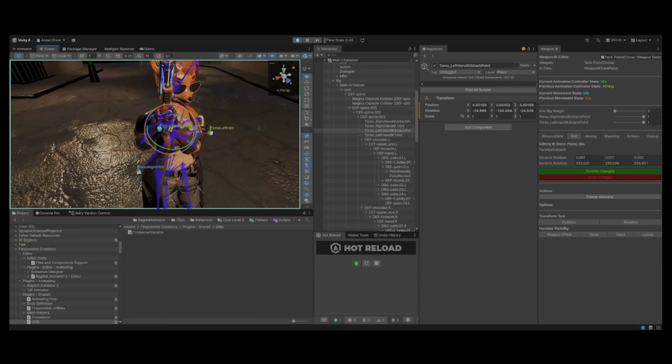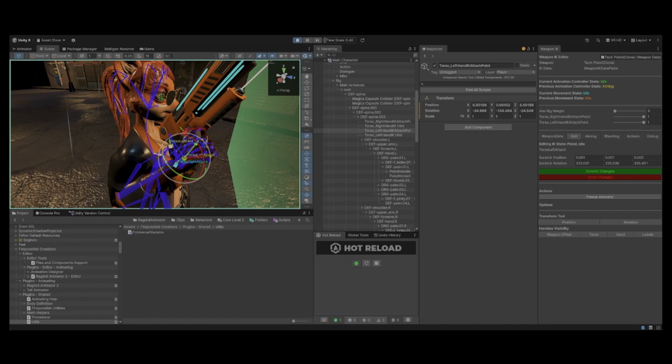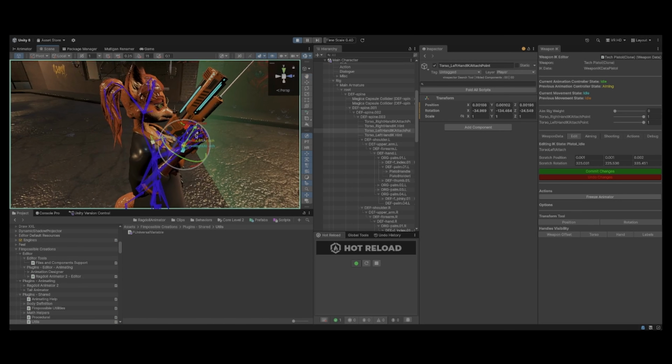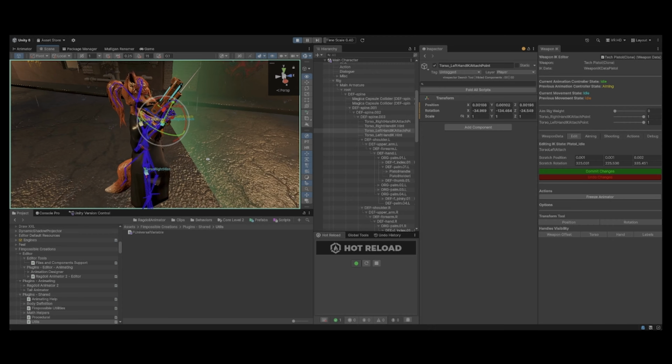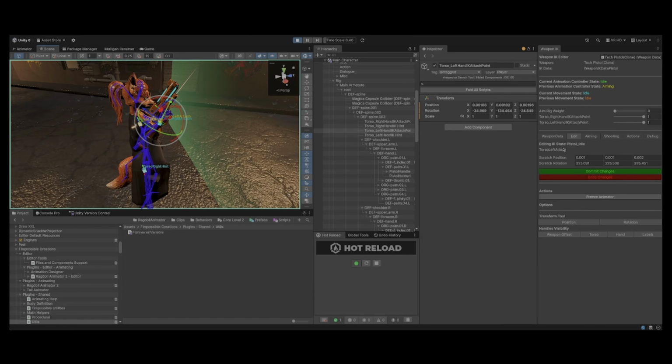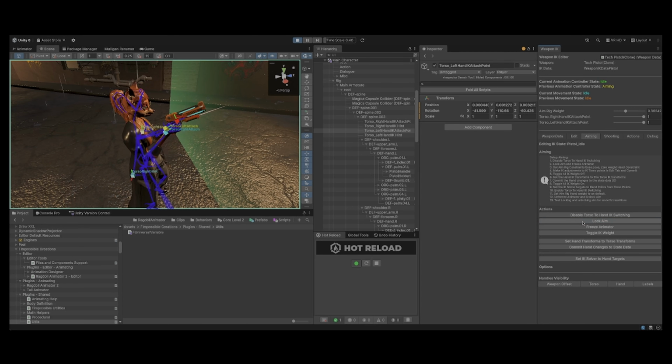So on the idle state, if the hands or the weapon offset were off, you can just make those changes. The next phase was understanding the aiming situation. This is the second part: when you lock the aim, the big problem is the transition. It has to be smooth.